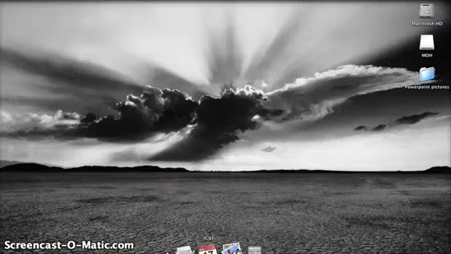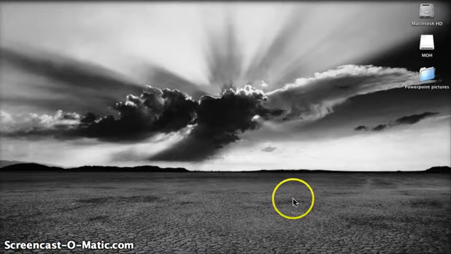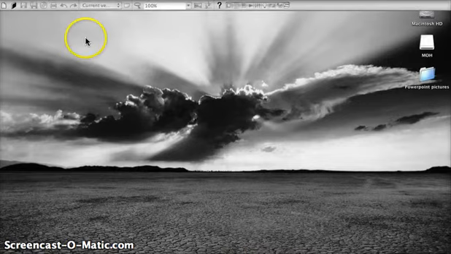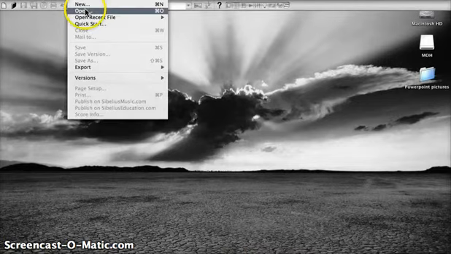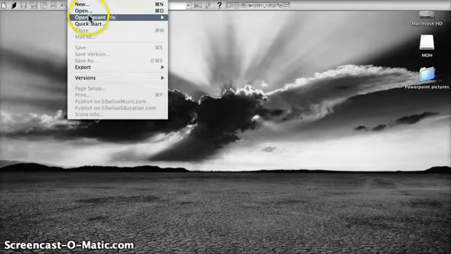Hello, I'm going to show you today how to work Sibelius and write a simple composition melody. So I'm going to pull up the program Sibelius, and as I'm waiting for it to load, I'm going to start a new file.